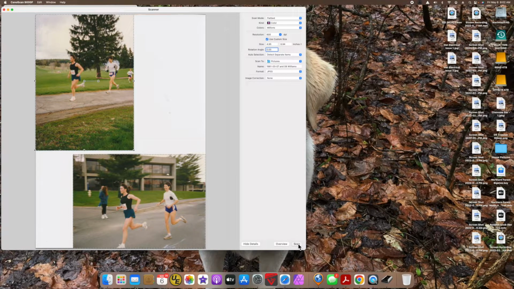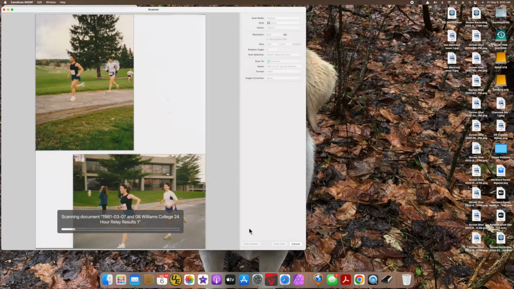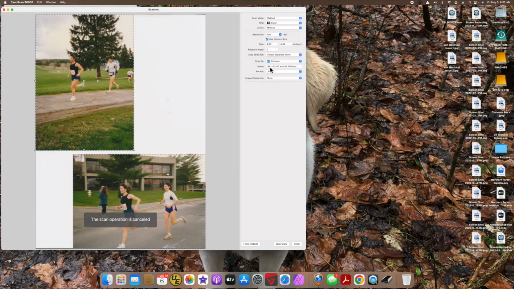I'm going to click scan, and whoops, I'm going to hit cancel. Forgot to do one thing. The date on this was 1997-05-11, and this is the women's running race. So the file will be named that, and it's going to name the first picture women's running race blank, and then the second picture will be space one. So I'm going to hit scan.